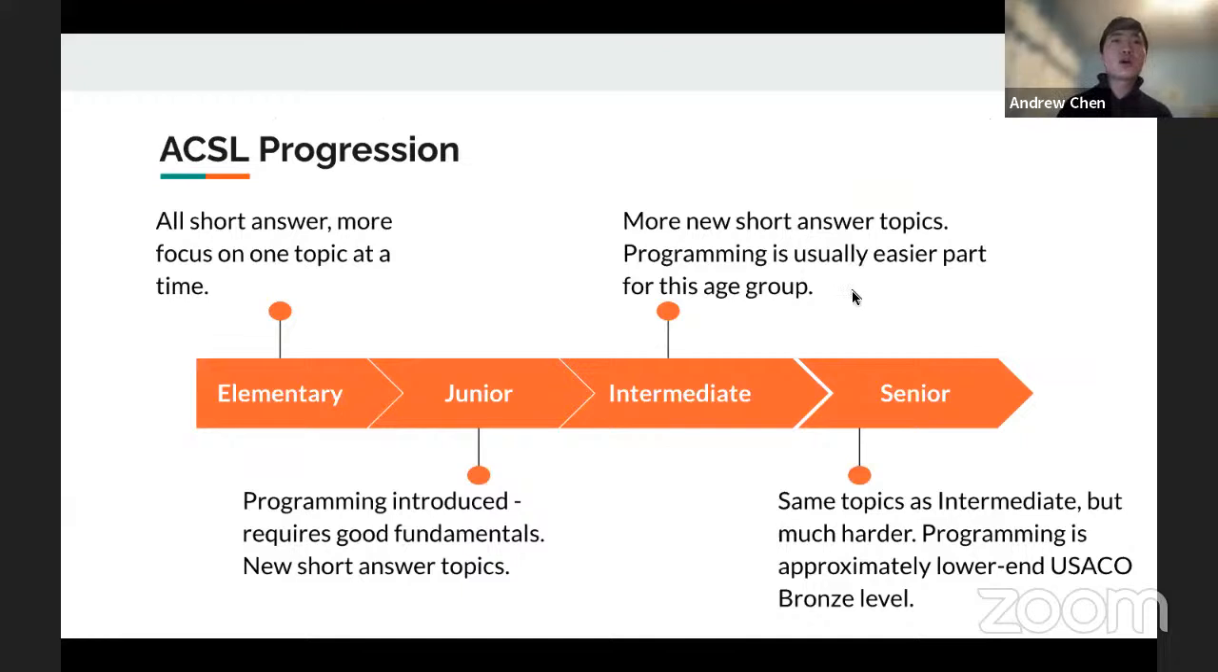A little more into what specifically the content looks like as you progress throughout the different divisions. So the elementary division has, again, all short answer problems. And then you have one contest where each contest is one topic for a total of 4 topics throughout the entire season. As we move to junior, we introduce more topics. There's a total of 12 different topics in junior, 3 per contest.